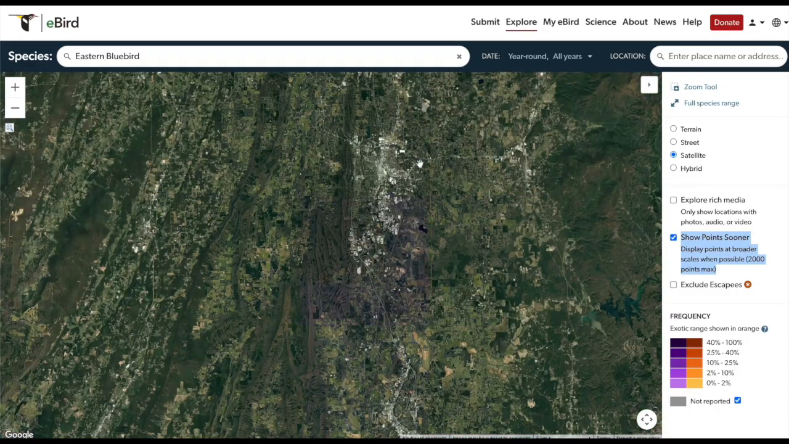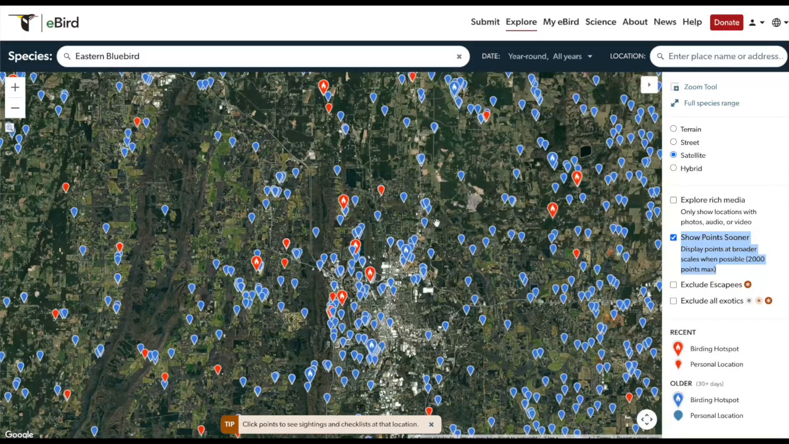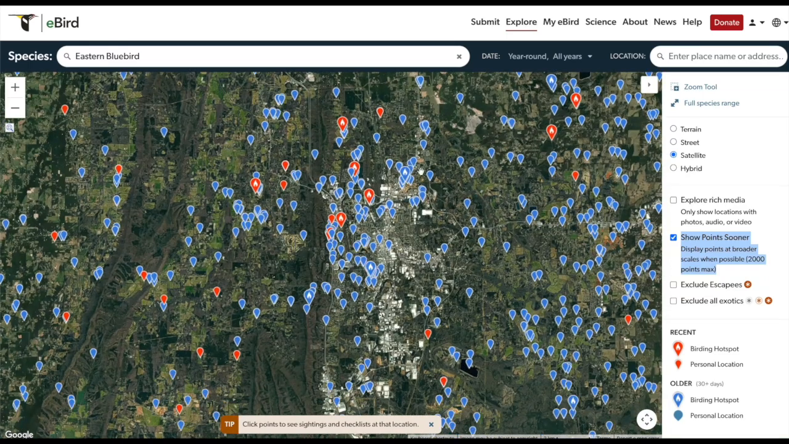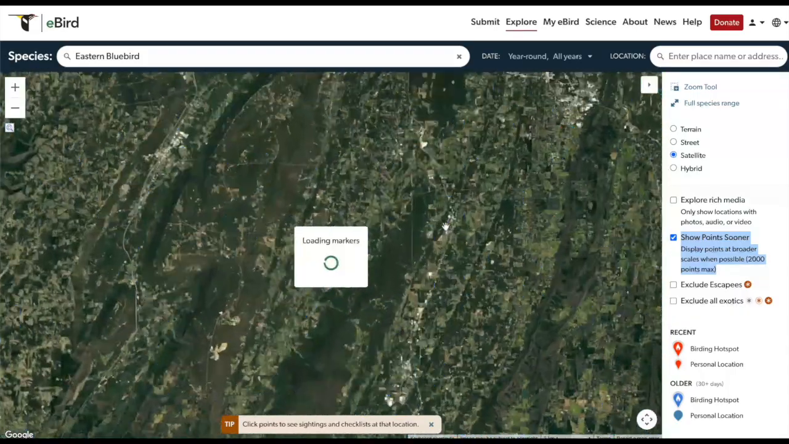Then we can see all of these different points where an eastern bluebird has been seen. If it's red, that means it hasn't been seen there in the last 30 days. And the little fire icon means it's a public hotspot. The blue means that's a personal location. So as you can see, the eastern bluebird is really common.